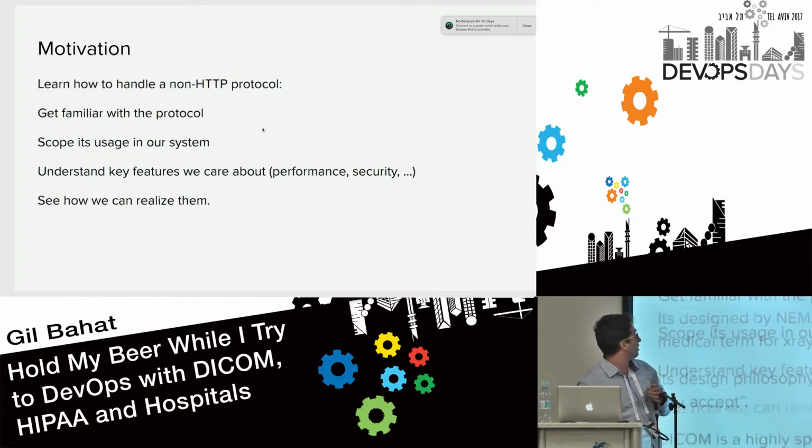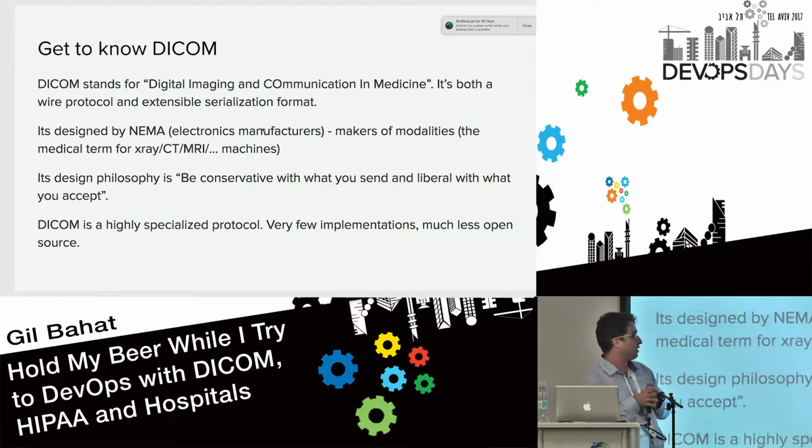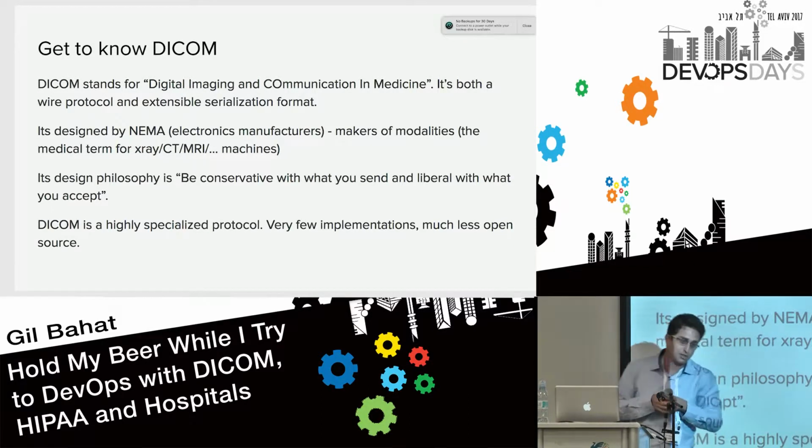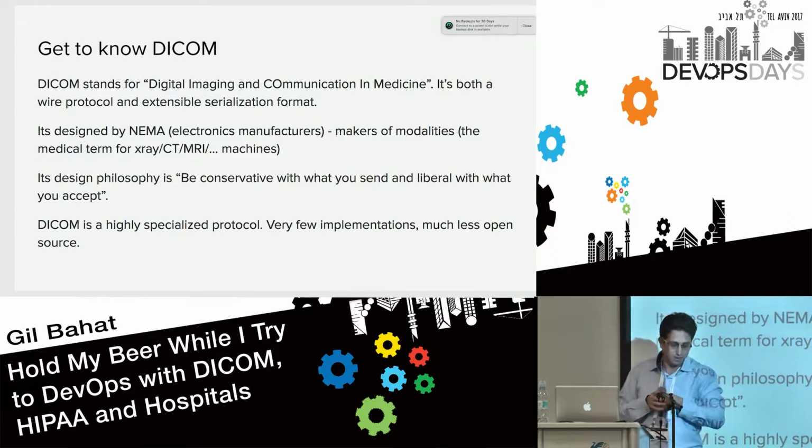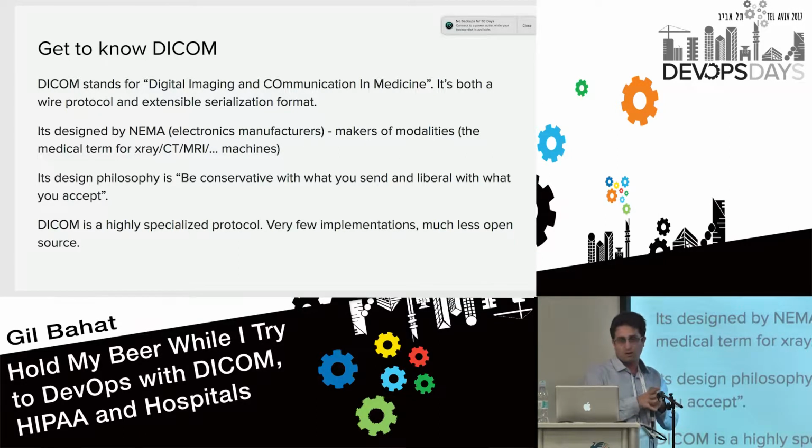Okay, let's get started. DICOM stands for Digital Imaging and Communication in Medicine. It's not just a wire protocol, by the way, it's also a serialization standard. You have DICOM files, and it sets exactly what's written in the file. It was designed by a body called NEMA, the National Electrical Manufacturers Association. The committee that designed this protocol works on embedded machines: the CTs, the X-rays, the ultrasounds.